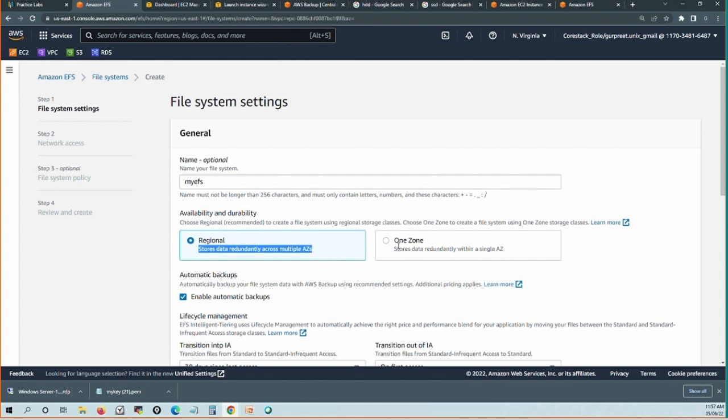So the other one is one zone. In case of one zone, only one copy will be maintained. So one zone is going to be relatively inexpensive compared to the regional one. The regional one is going to cost you more because there are multiple copies of it. But if you're going to use it for production and want to make it available across all different zones, regional is a good option there.